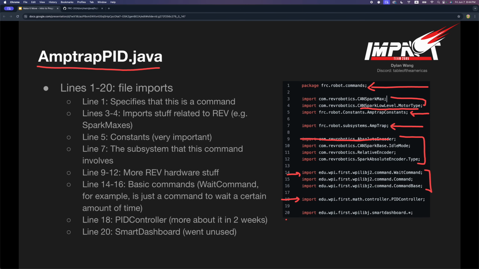Line 18 is the PID controller. More about that in 2 weeks' time. And then finally, line number 20 is the SmartDashboard, in case you wanted to use it. We didn't end up using it this year for the PID command itself. We did do it for the Amptrap subsystem. So again, command, subsystem, very different stuff.